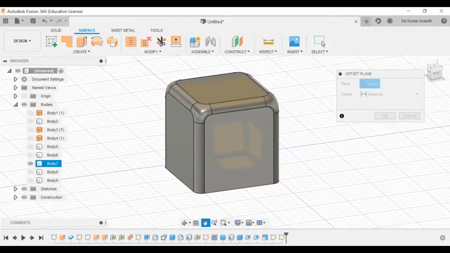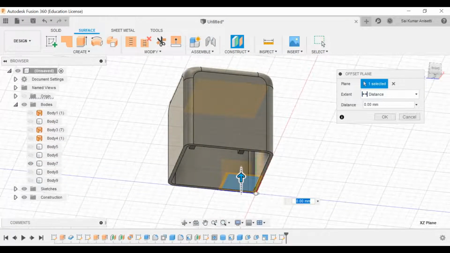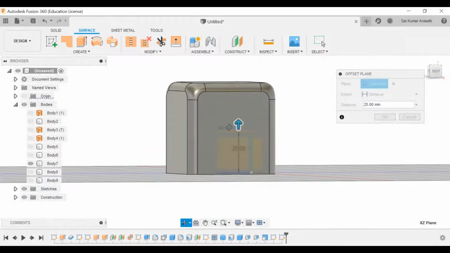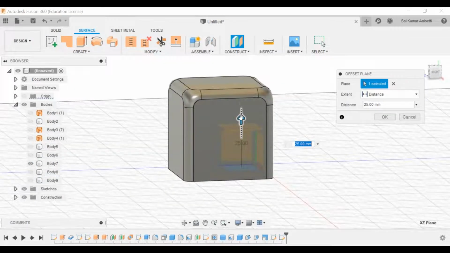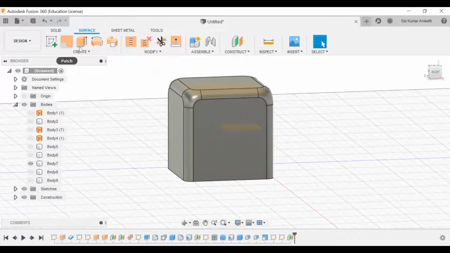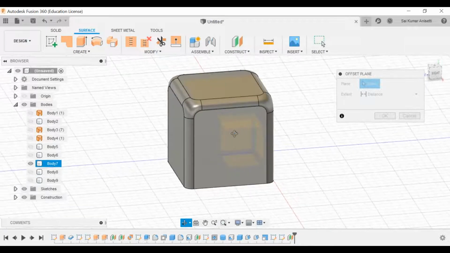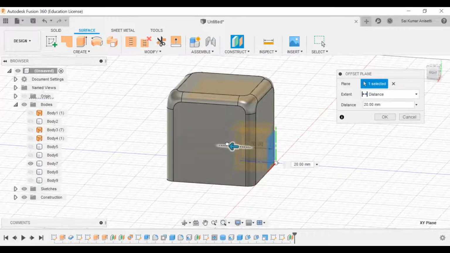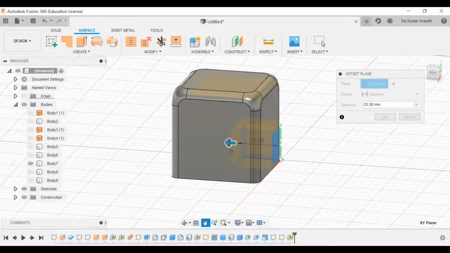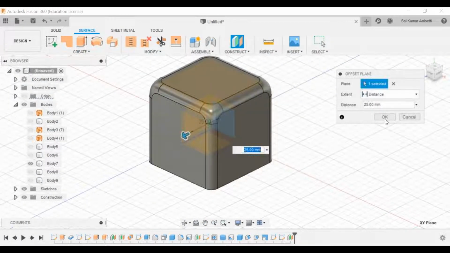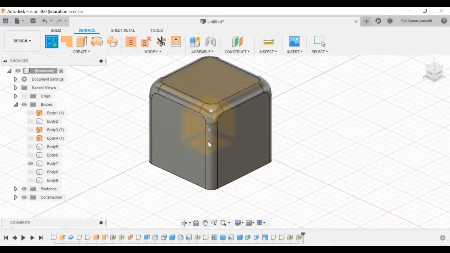I'll create a plane, an offset plane, somewhere in the middle, somewhere at the top portion. I'll create a fillet. Okay, this is enough for me. Click OK. Now onto this surface, let me create another plane which is an offset of this plane. Okay, now I'll create a sketch.